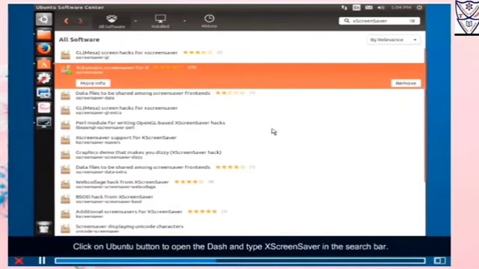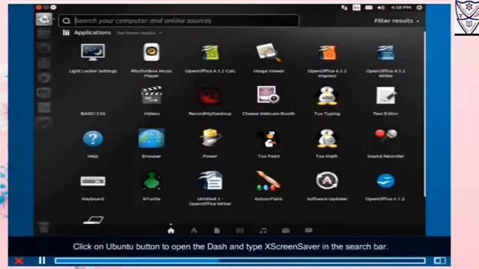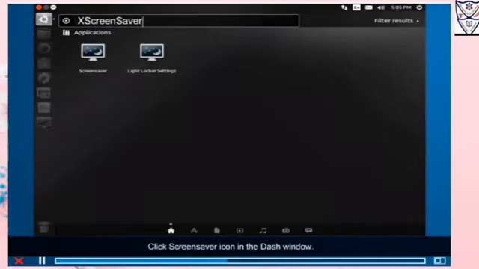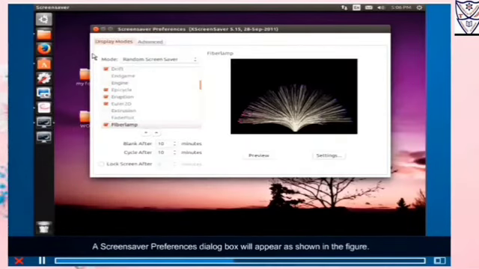Click on Ubuntu button to open the dash and type X Screensaver in the search bar. Click Screensaver icon in the dash window. A Screensaver Preferences dialog box will appear as shown in the figure.